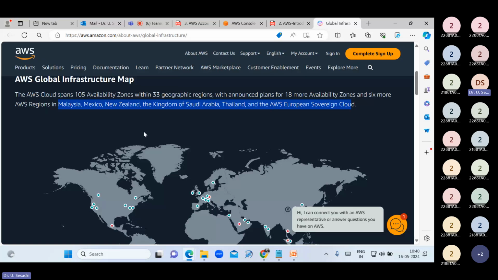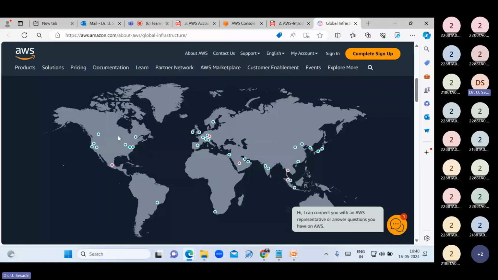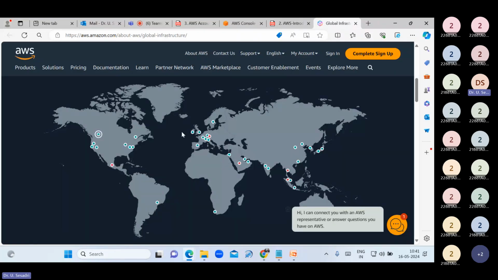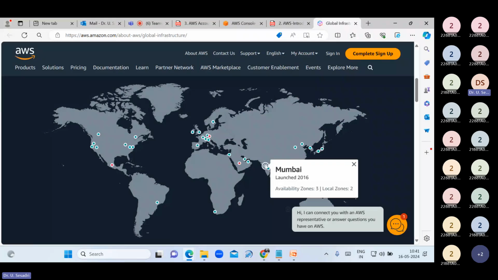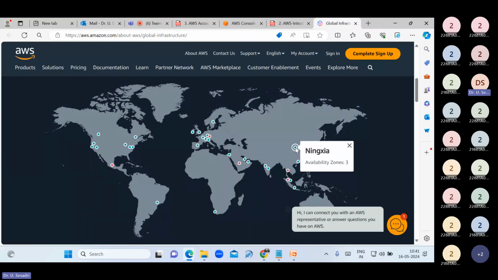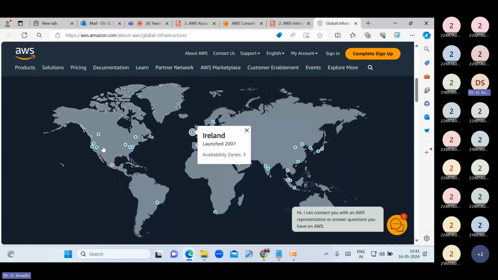I have to scroll down in this AWS global infrastructure. It is showing the map. See that green color circles are there. They are nothing but already existing regions. The Mumbai region is there, the Hyderabad region is there. The green color circles in this map represent the existing regions.